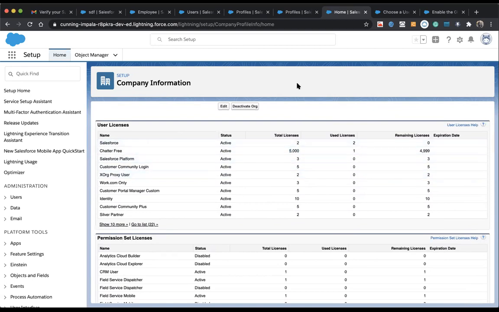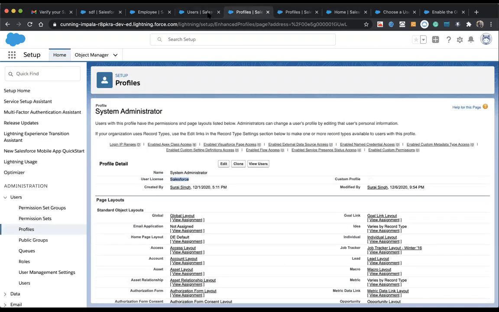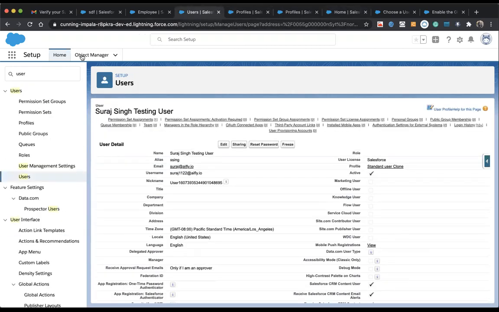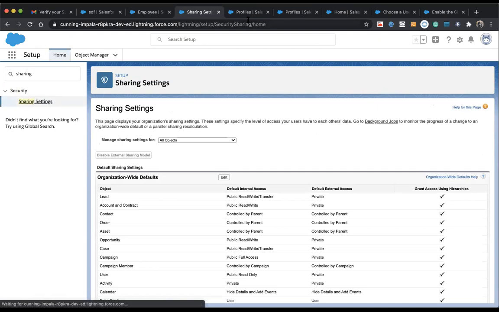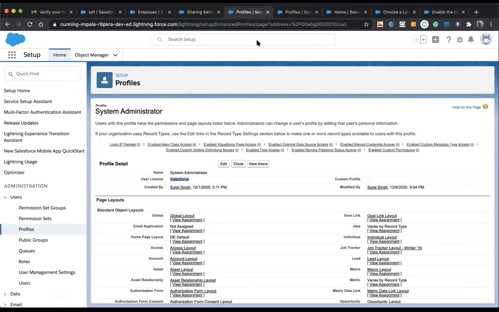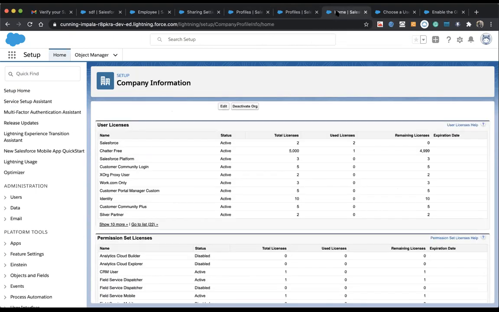So it's okay. Where are we at? The sharing set. Sharing. How do we decide which license we are going to use? You say there is external and internal, but there are some, for example, Salesforce and Salesforce Platform, they are for internal. So how do we decide which one to use?